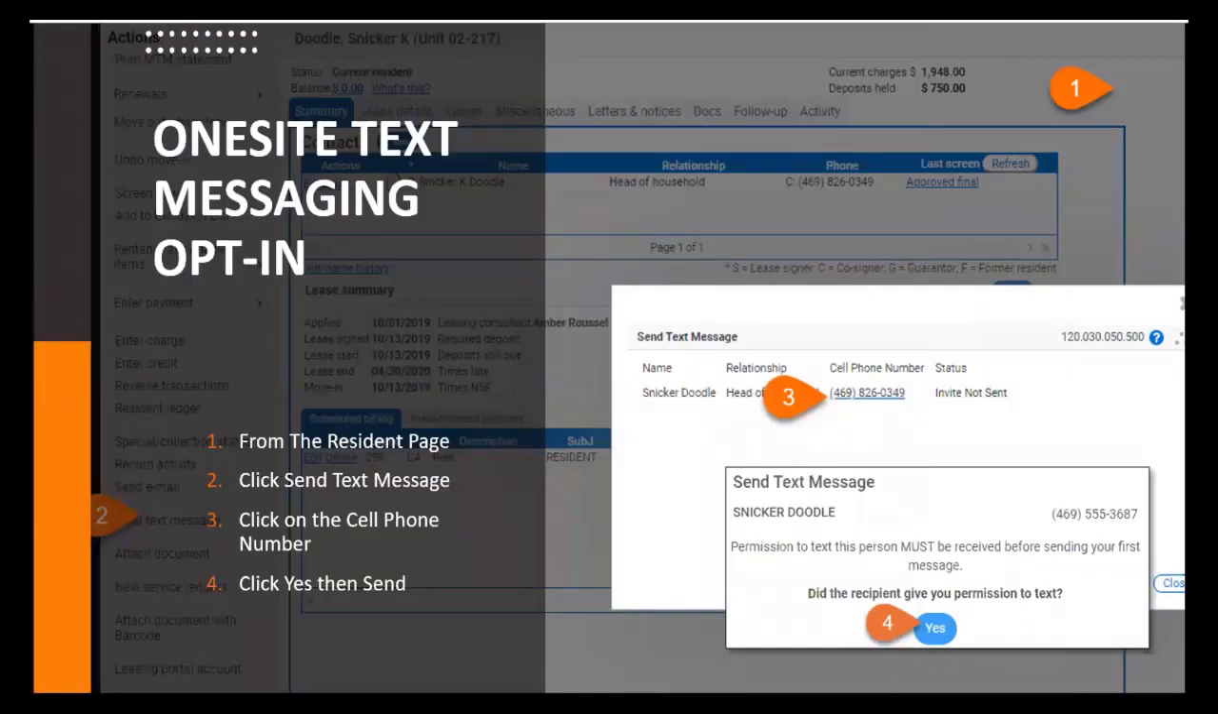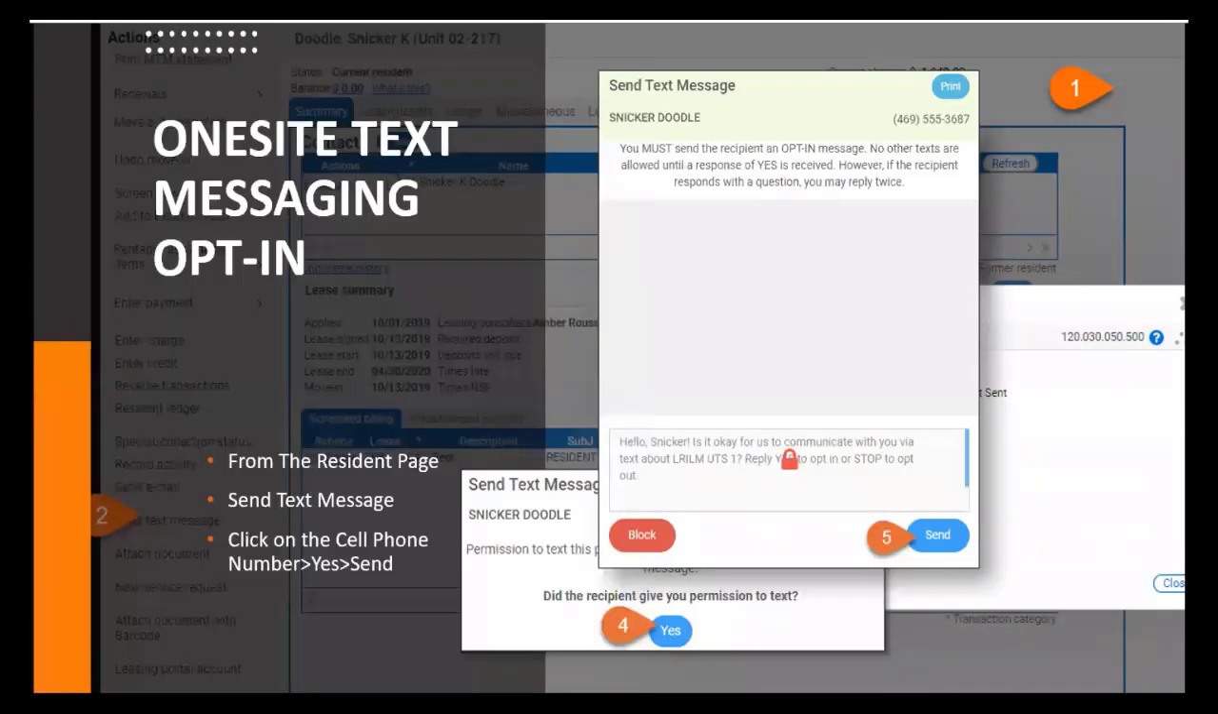From the resident page, click Send Text Message. Click on the cell phone number. Click Yes, then click Send.